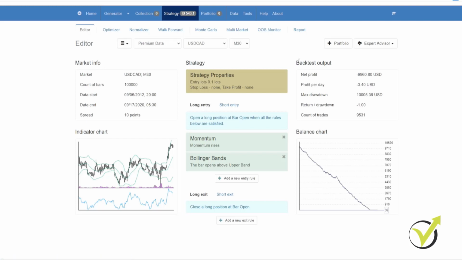You can have a look at the backtest output on each of the strategies that you are creating. And when you are happy with the results of your backtest, you can export your expert advisor for MetaTrader 4 or for MetaTrader 5.